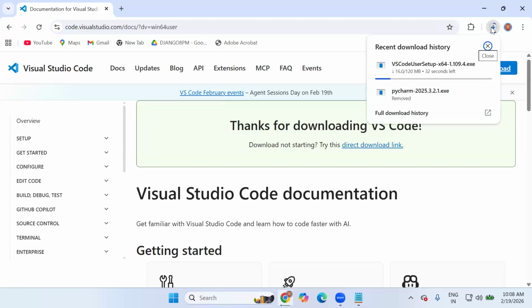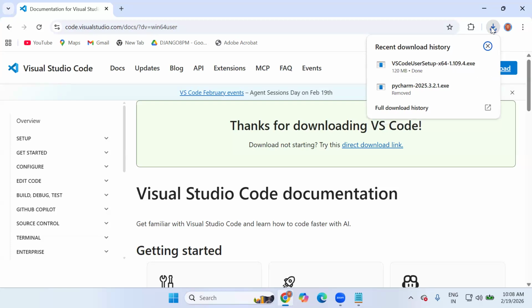This is the Visual Studio Code setup executable file. Once the download is finished, let's see the installation process. This is also lightweight software. It's easy to set up. It won't take much memory space. So our download has completed. Now it's time to install Visual Studio Code Editor. Let's install it. Just close all these windows and go to the downloads section.